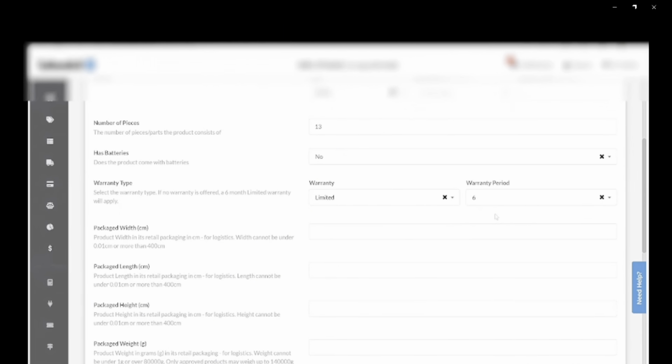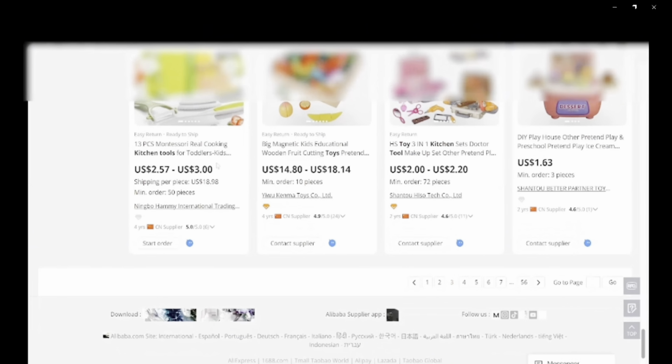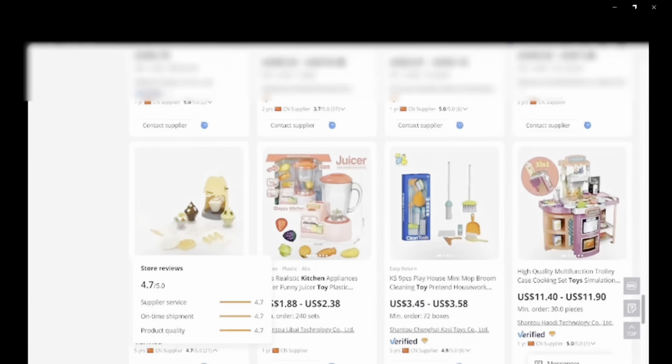After that is filling in the weight and the dimensions of your product. If you have the product with you, you can weigh the actual weight of the unit after you have packaged it. That is the gross weight of the unit. You can also just measure the dimensions of the box that is packaging that product, and just fill in.